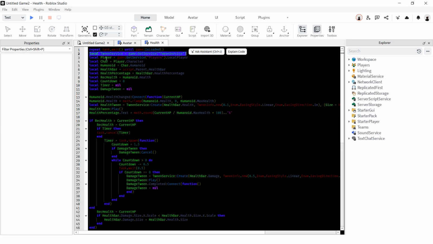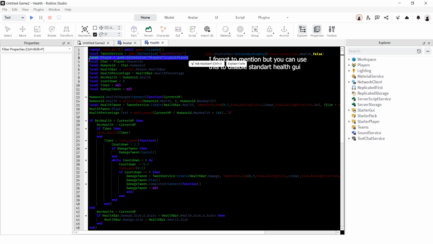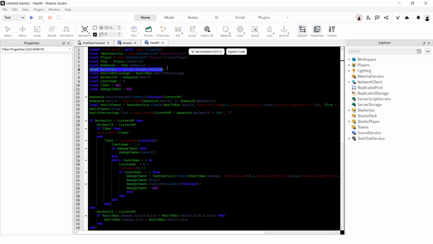Get TweenService, LocalPlayer, character, humanoid, health bar, health percentage TextLabel. Make a local equal to the humanoid health and add some empty values. Connect a function to the HealthChanged event. Get the current health. Use math.clamp so that HP doesn't go below 0 or higher than max health.